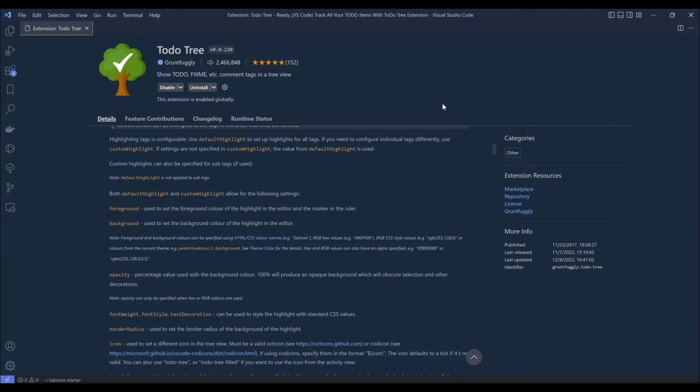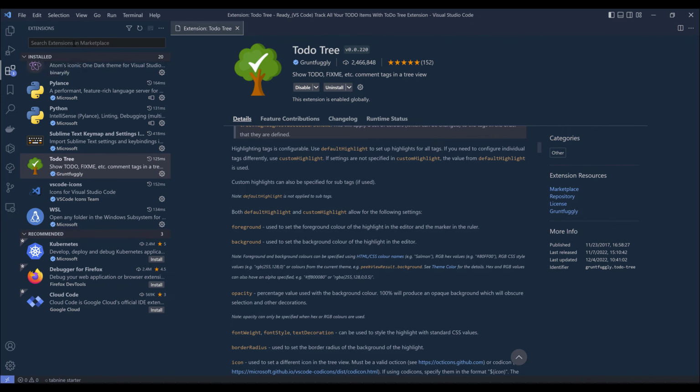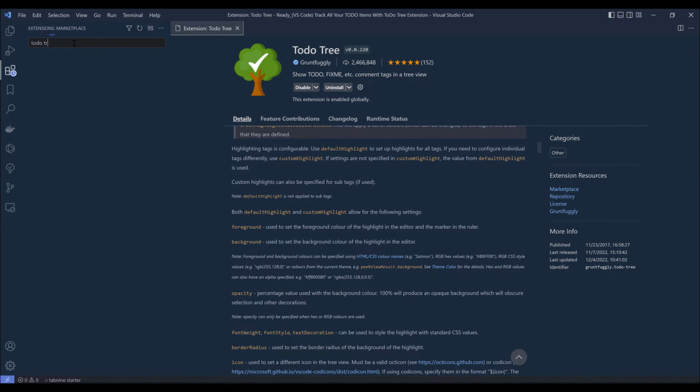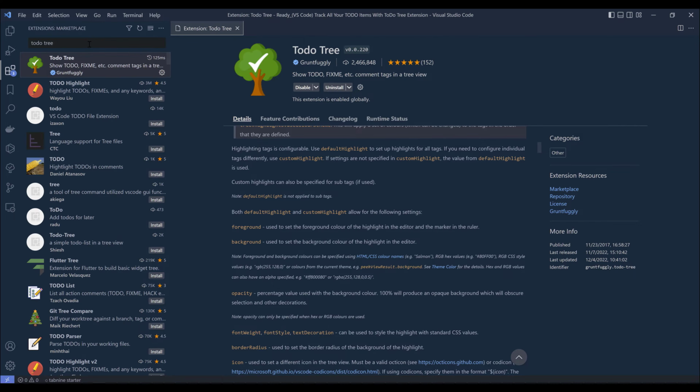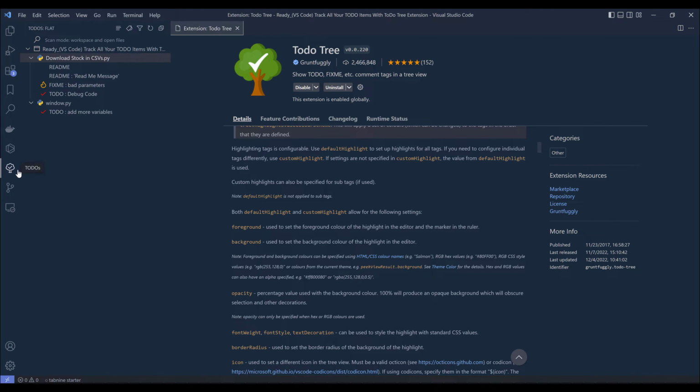So if you have a large list of to-do or fix-me items, then you will probably find this extension extremely useful. And by looking at its 5-star review, you can really tell that the extension is pretty good. Now, to download the ToDo Tree extension, you'll simply go into Extensions and just search for ToDo Tree. It should be the first extension. And once you install the extension, you should see this tree icon appear on your icons list.